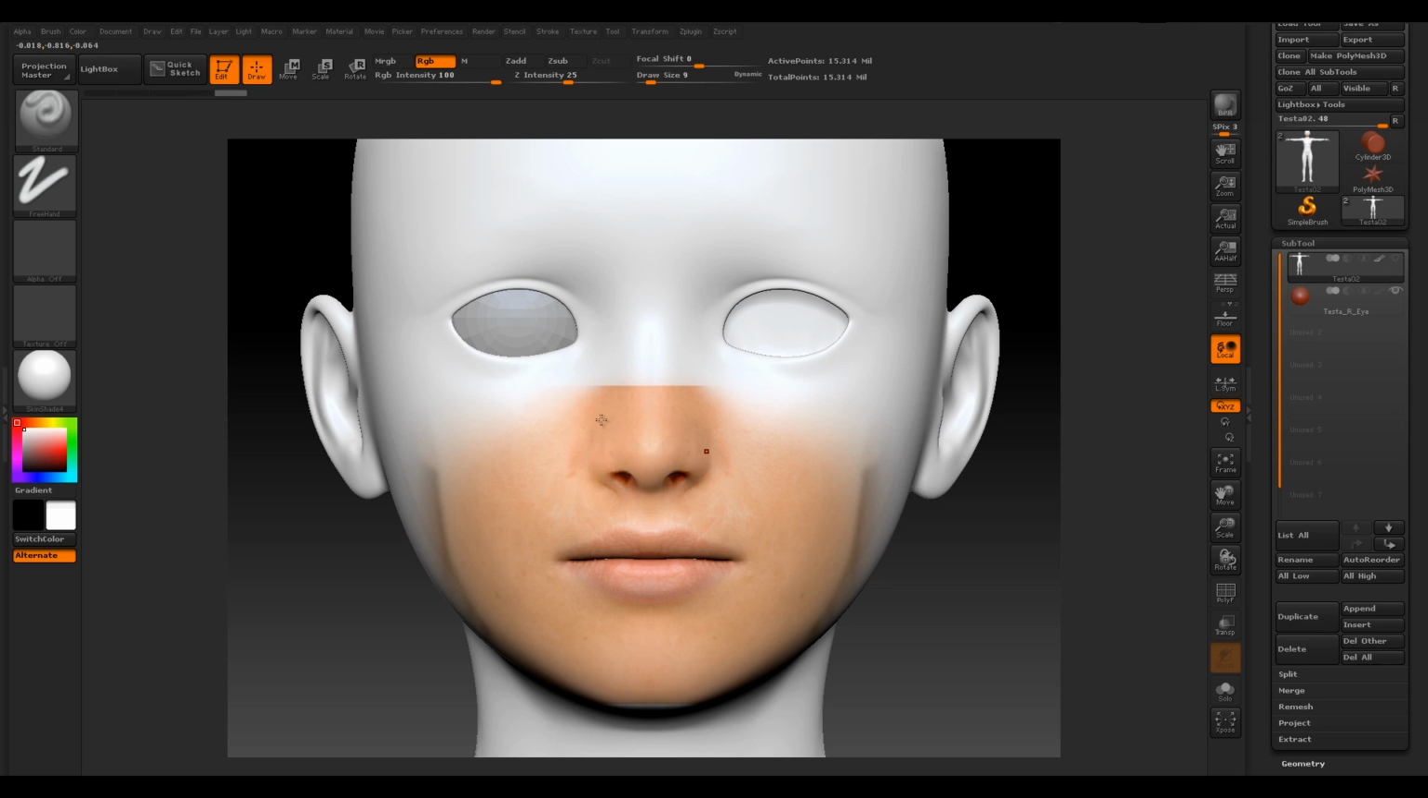Just kind of paint that detail in ever so slightly. I'm just painting it in symmetrically, because I'm not going to be able to get my asymmetrical detail where that's concerned. So that's fine. And then that's that.